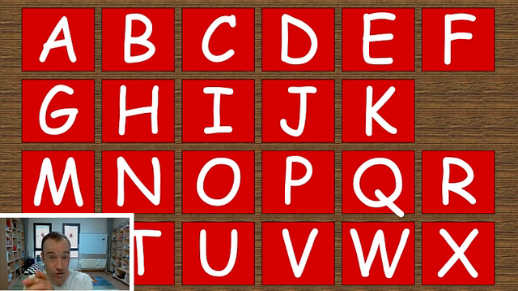Now, the L should disappear. That's how it's programmed, okay? But on your classroom computer, it might not do that. So if it doesn't, just keep track on the board. Write L on the board, so you know that L was already used.